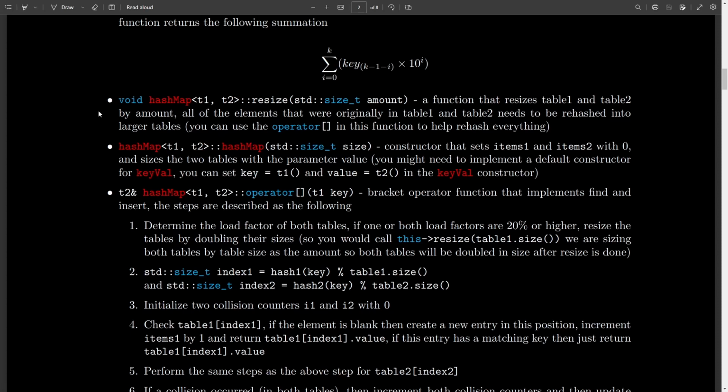So what I would suggest is, for now in your program, you can just create your table size to be an arbitrarily big size, so it will never have to resize, just so you can test to make sure that your bracket operator is working. Of course, later on, you can update your initial size of table 1 and table 2, and then you can be forced to use the hashMap resize function. Okay, so that sort of summarizes the entire class hashMap.